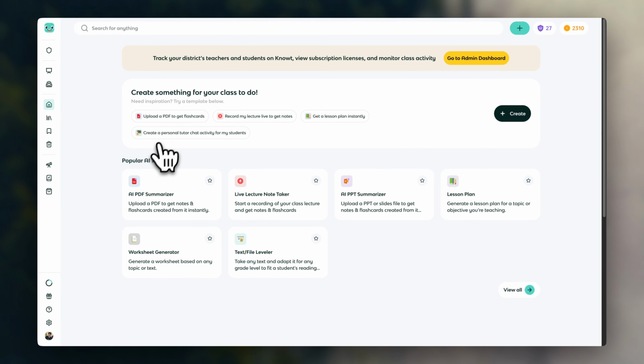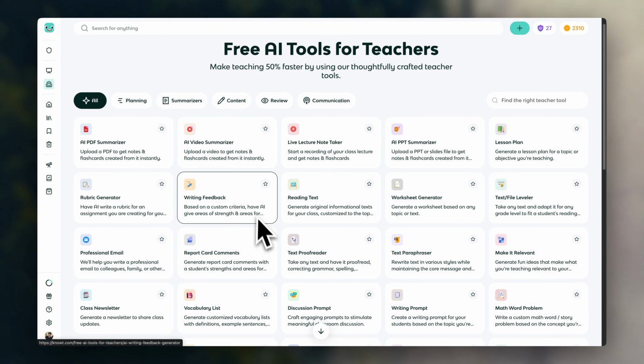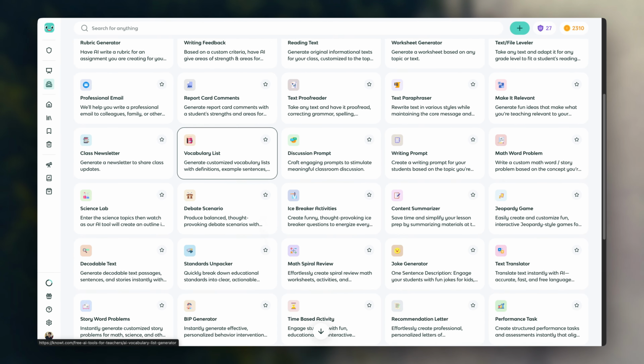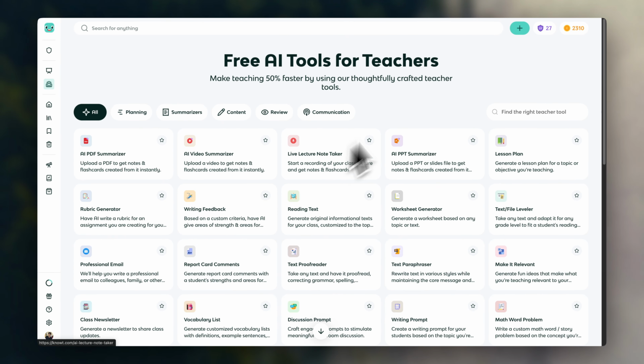On my home screen, I have access to some of the most popular AI tools. And if I wanted to see all of the AI tools, I can just click View All, or I could go to the tab right here. These are all of the different AI tools that we currently offer. This is more of a Magic School style page setup.